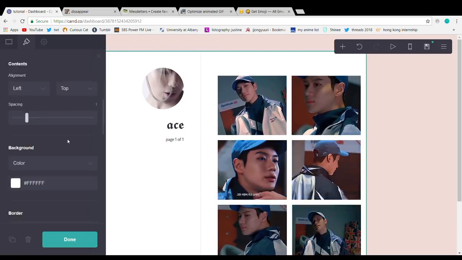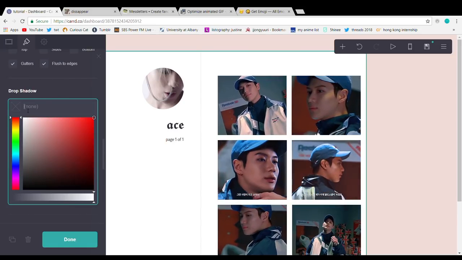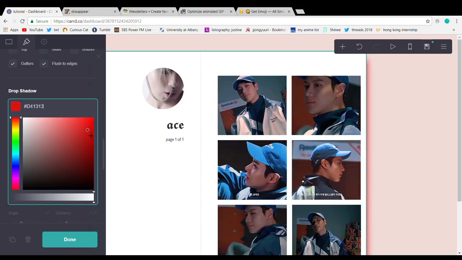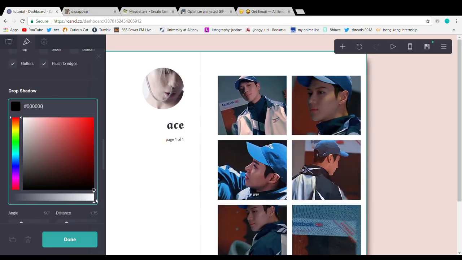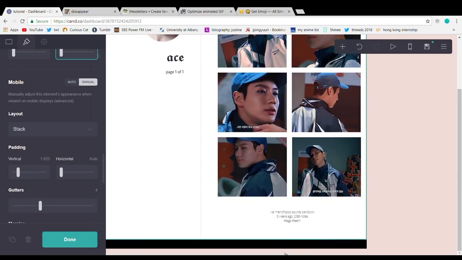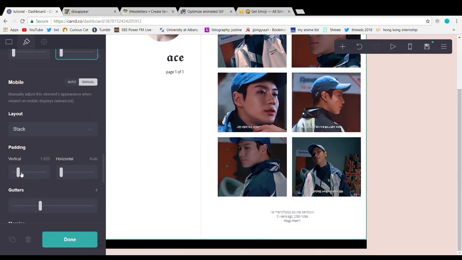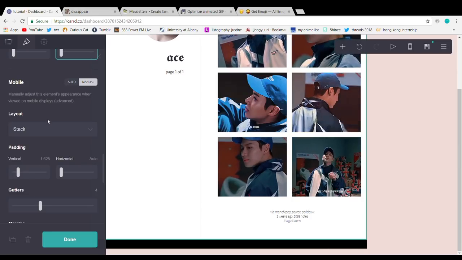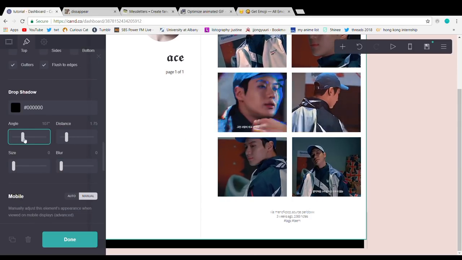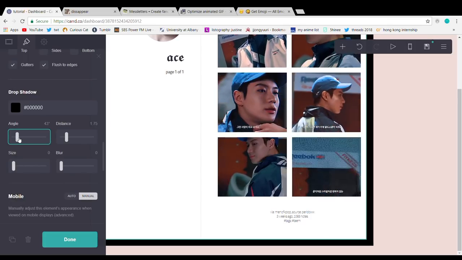And we're gonna go down to drop shadow, which is a cool feature, and we're gonna give it a dark black drop shadow and turn down the blur. And it's right at the bottom here, so you want to move it. Where'd you go? Angle. Just kind of play around with the angle and stuff until you get something that you like.